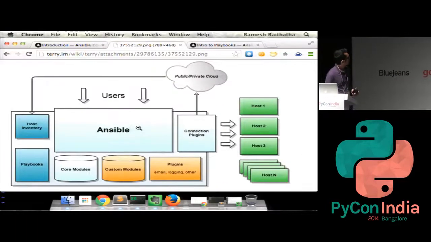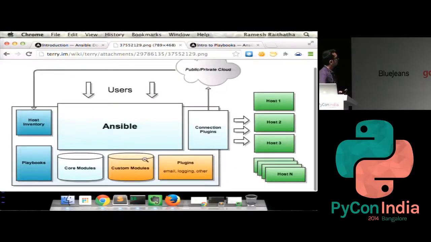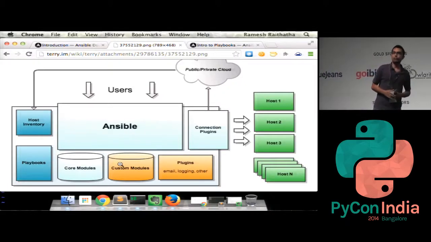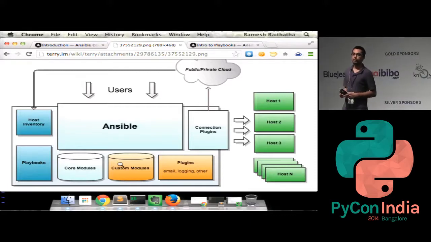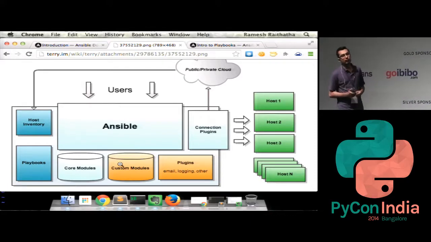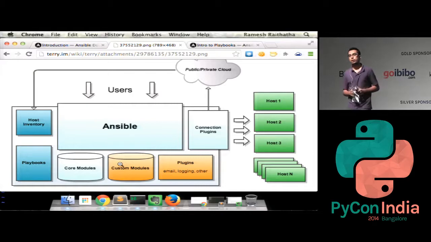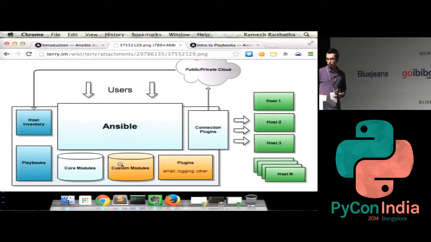At the core of Ansible, there is something called modules. Ansible already comes preloaded with 200 plus modules, which are written in core Python. But apart from Python, you can also use any language like C, Java, Ruby, even Bash. The only condition is that it should emit JSON output. Unless and until you are giving JSON output, Ansible can accept any language you want to use.